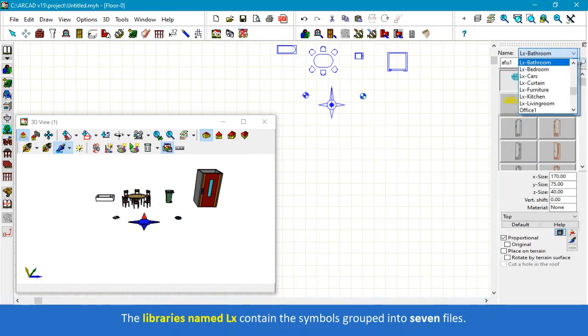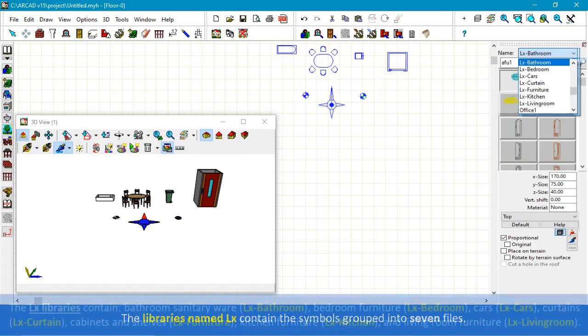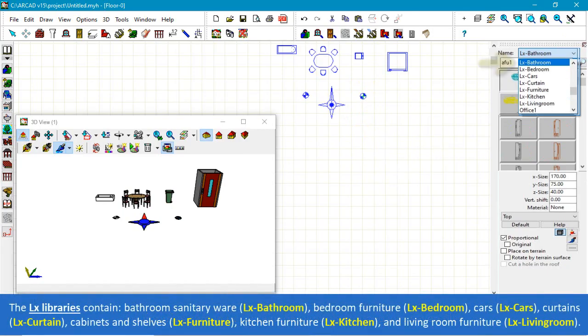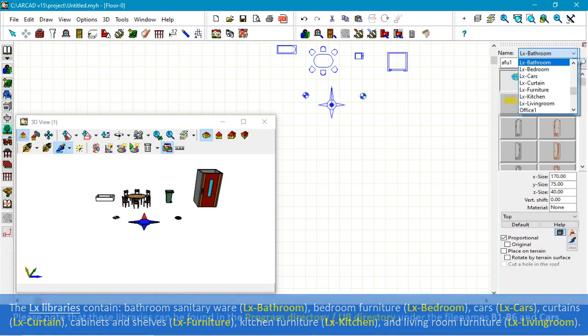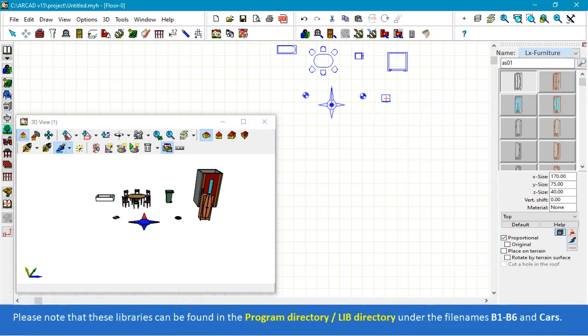The libraries named LX contain the symbols grouped into 7 files. The LX libraries contain bathroom sanitary ware, LX bathroom, bedroom furniture, LX bedroom, cars, LX cars, curtains, LX curtain, cabinets and shelves, LX furniture, kitchen furniture, LX kitchen, and living room furniture, LX living room. Please note that these libraries can be found in the program directory or lib directory under the file names B1, B6 and cars.